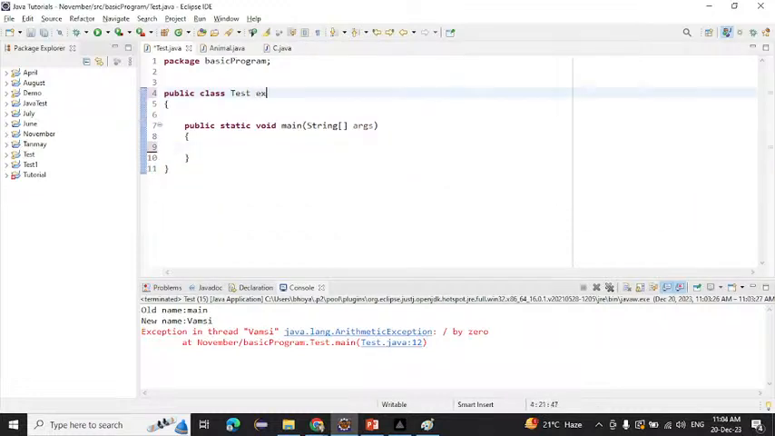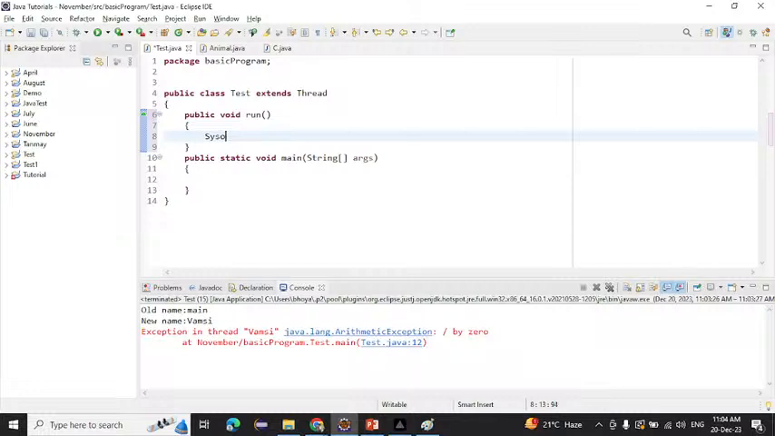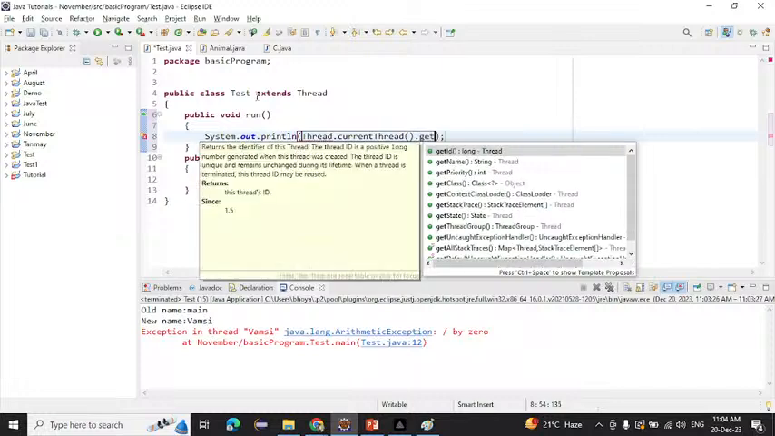Now if I remove this one, we will create another thread here. How will we create a thread? Simply extends Thread. Okay. After that we have to override the run method. So public void run I am writing here. Okay, simply I will write here the run method. Inside that system.out we are writing, and here we will try to get the name of our thread. Thread.currentThread().getName().